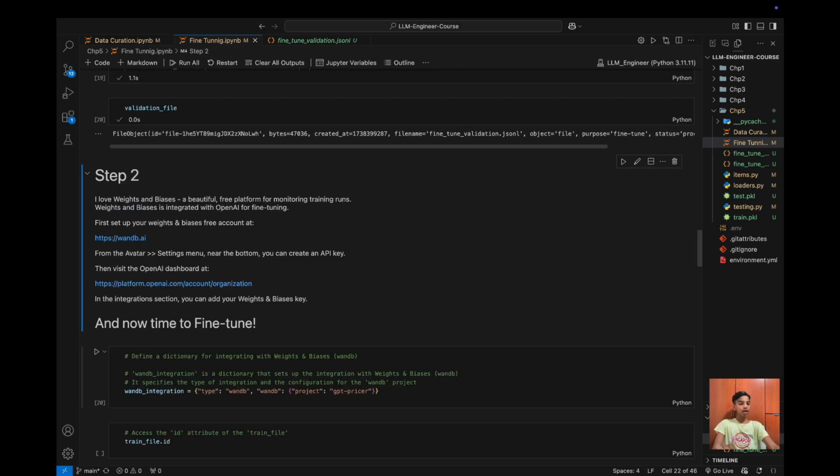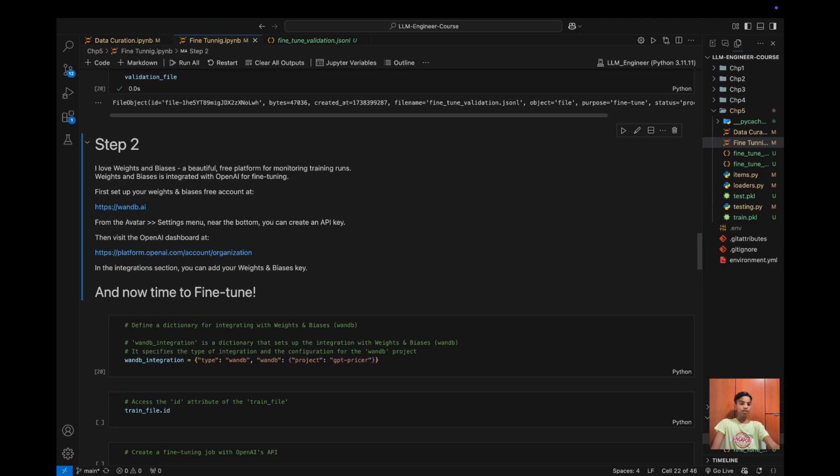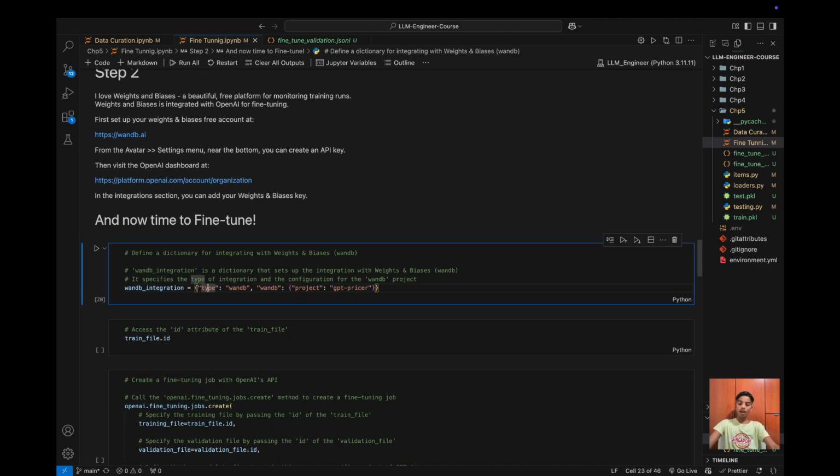And now let's move on to step 2. Here you need to know something called Weights and Biases, which is a beautiful free platform for monitoring training runs. Weights and Biases is integrated with OpenAI for fine-tuning. So you have to first set up a free Weights and Biases account, and once you're done, come back to this video. And now let's allow fine-tuning.